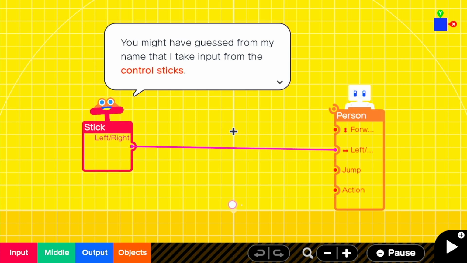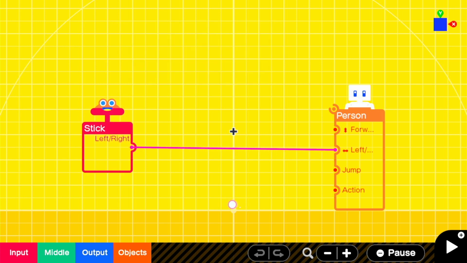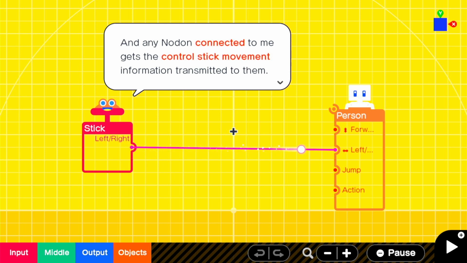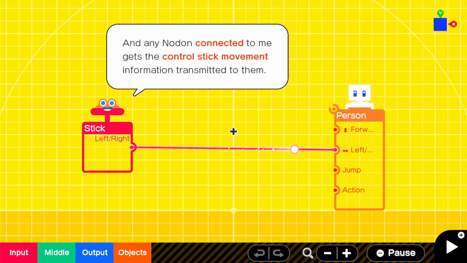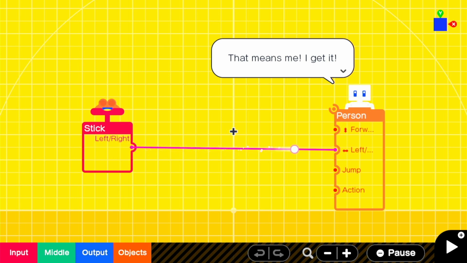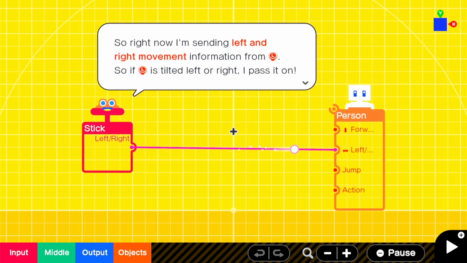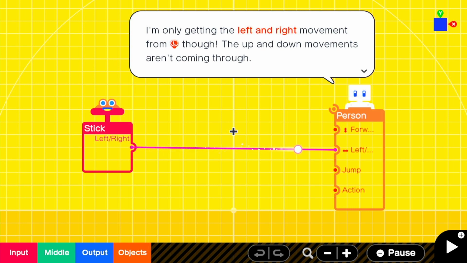Boing! You might have guessed from my name that I take inputs from the control stick. And any Nodon connected to me gets the control stick movement information transmitted to them. Right now I'm sending left and right movement information from the left stick. If the left stick is tilted left or right, I pass it on. I'm only getting the left and right movement though. The up and down movements aren't coming through.